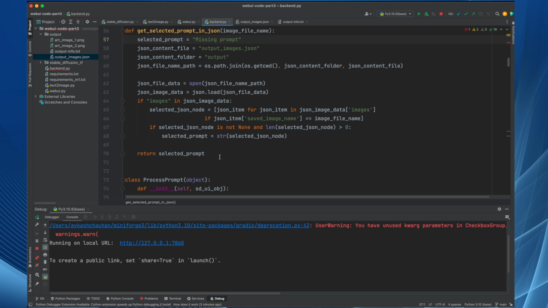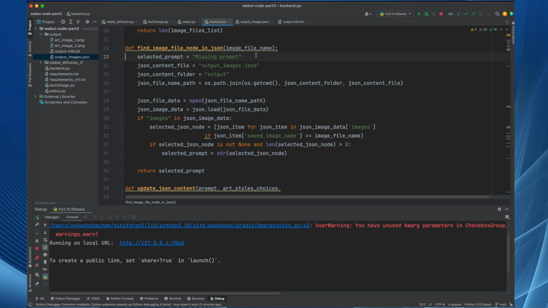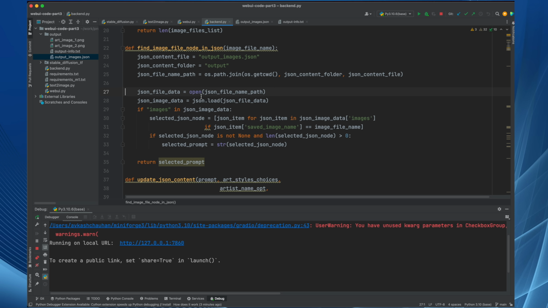Let me take this whole code, but I will change it. We don't need to return prompt. We need to just check if this thing is not none and if this thing is found, it means return true, otherwise return false.